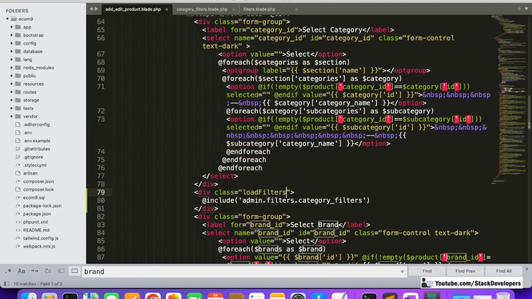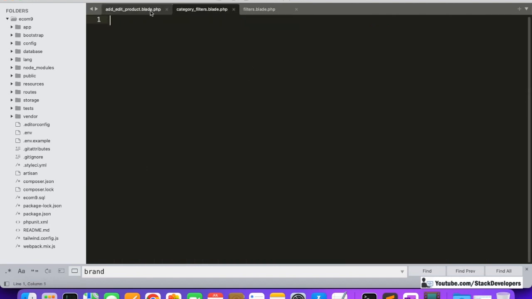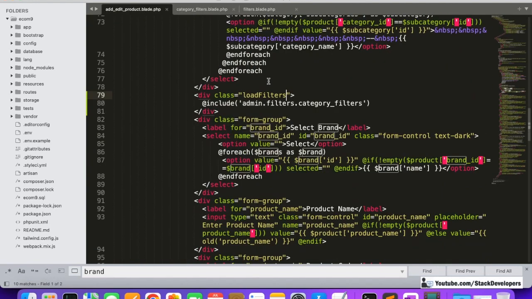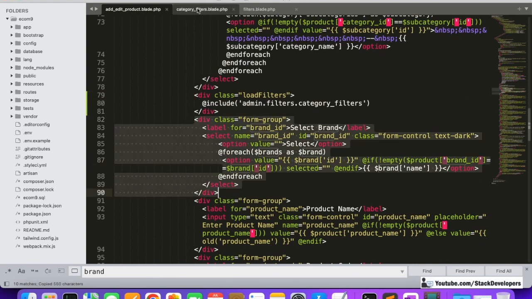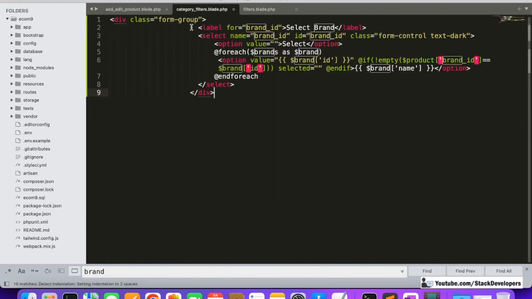Once we select the category from the select box, we want to load the filters according to this category. So we are going to add a jQuery function for it. But first of all, we are going to add one select box here. We can copy a simple select box, paste it here, and make changes.